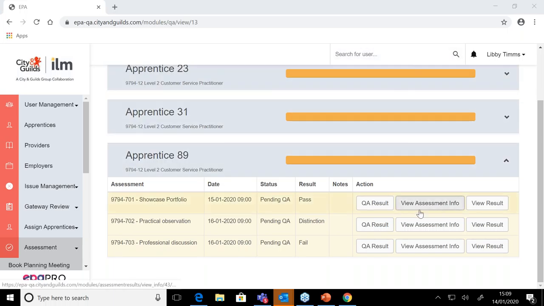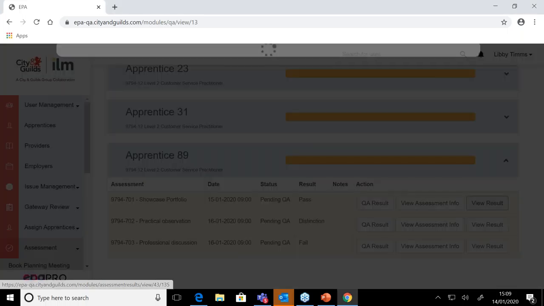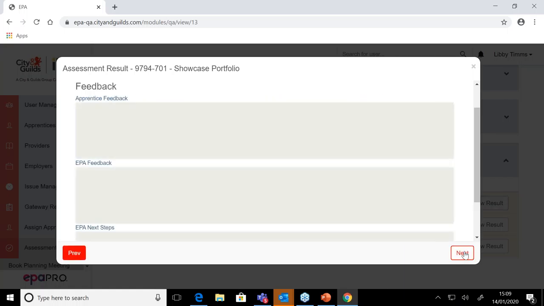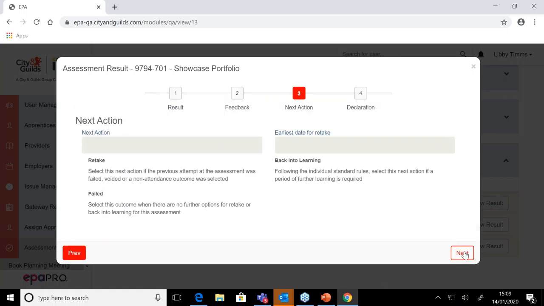For an IEPA, I've got view result, which is a view result of the IEPA. You can view the assessment information, so any evidence that's been uploaded against the components, and there's a QA result. Let's look first at the view result of the showcase portfolio. You are seeing exactly what the IEPA has inputted onto their screen when they were resulting this assessment component. You can see that it was a pass. You go along, same stages as before.